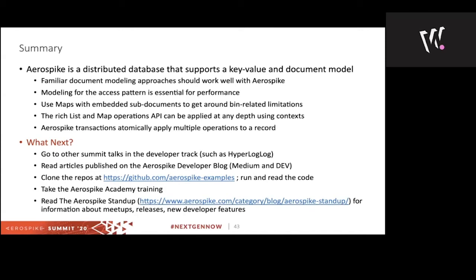You can use maps with embedded sub-documents to get around all kinds of bin-related limitations, right? Because, again, we're not counting map keys in any way. There is a rich list and map operations API that you should become familiar with, and you now know that it can be applied at any depth using contexts, and the contexts also have gotten more expressive over time if you look at 4.9 versus older versions.